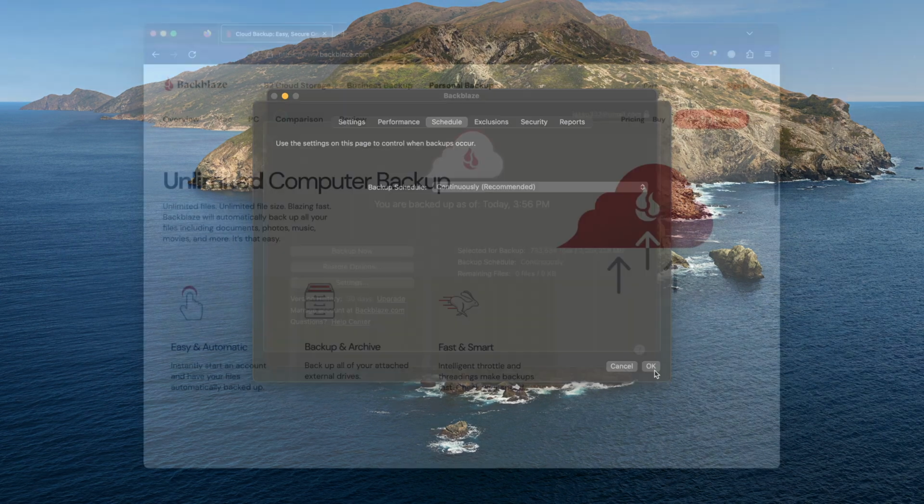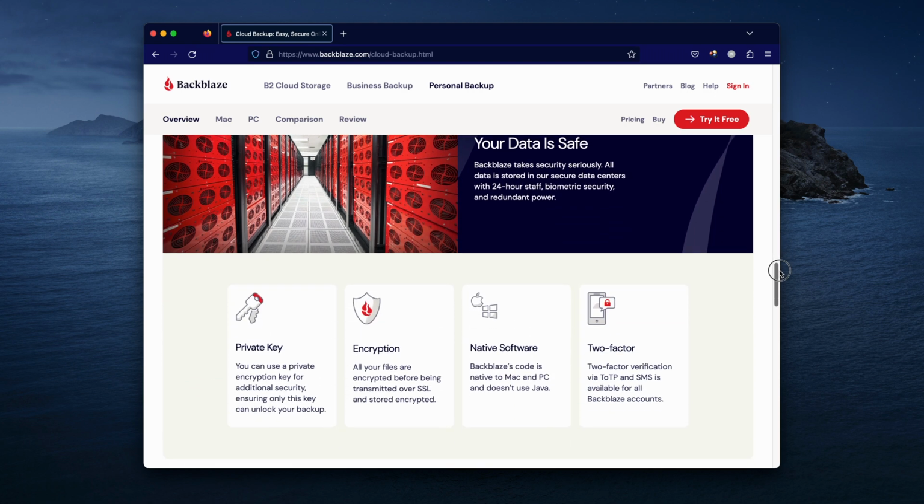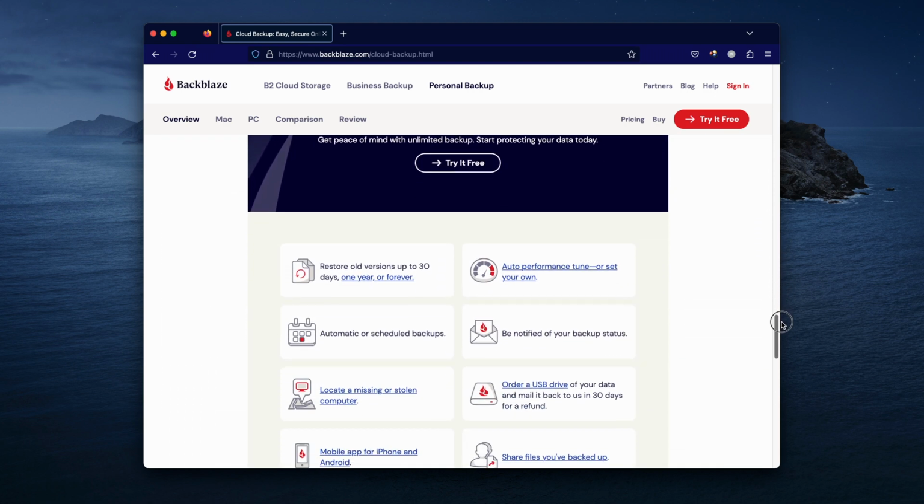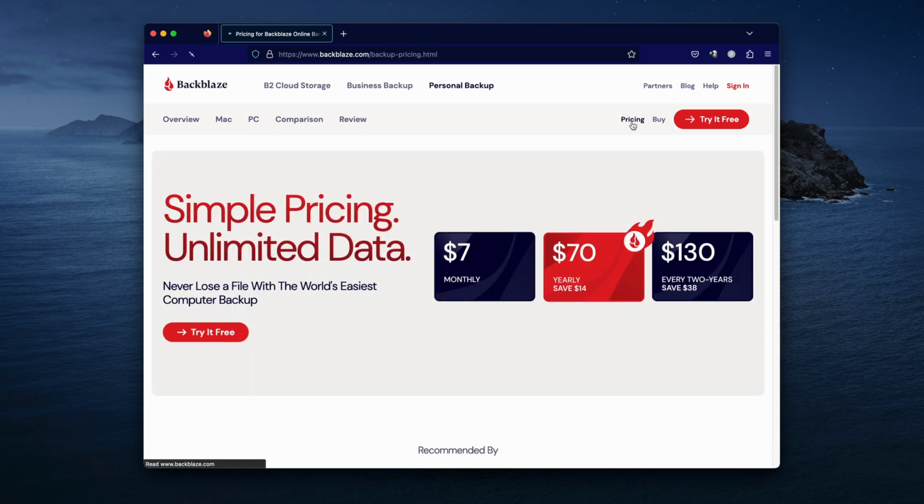There's also an iOS app to monitor your backups and access files remotely, as well as a version history and unique services like having all of your data shipped to you on an external drive. The personal backup service is $7 per month or $70 a year, which is a small price to pay for unlimited storage that is encrypted and stored off-site.